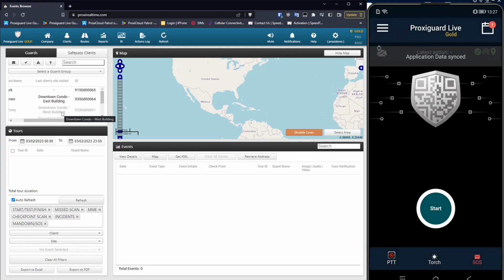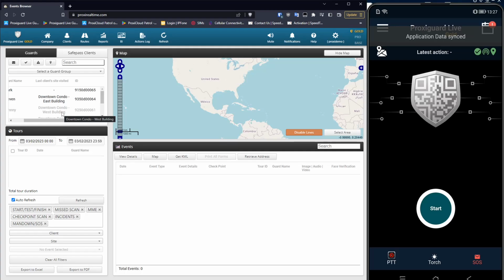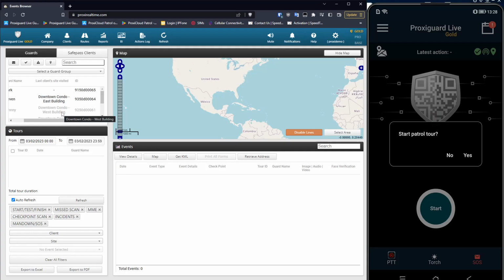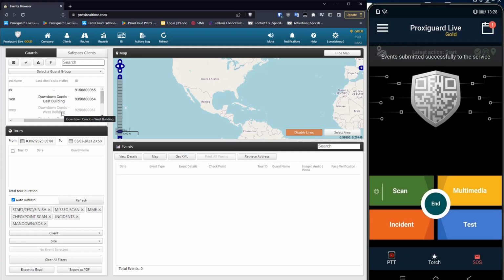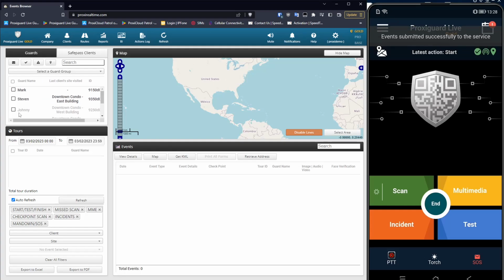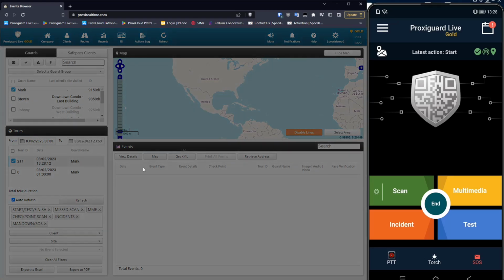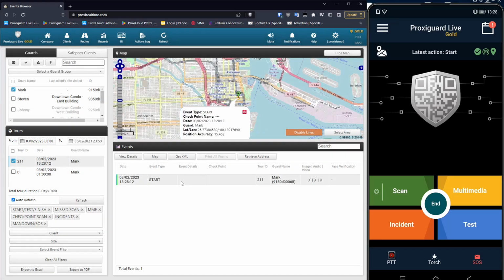So once you log in here, you're going to see that it shows the main screen here. Now to access the rest of the buttons, which includes scanning, creating incident reports and all that, we're going to click on start. It's going to ask you if you want to start. You'll just say yes, and there we go. So I'm going to go on the left side here. We're going to click on mark, and you're going to notice that it's going to show you the actual scans, or rather actions as you do them.